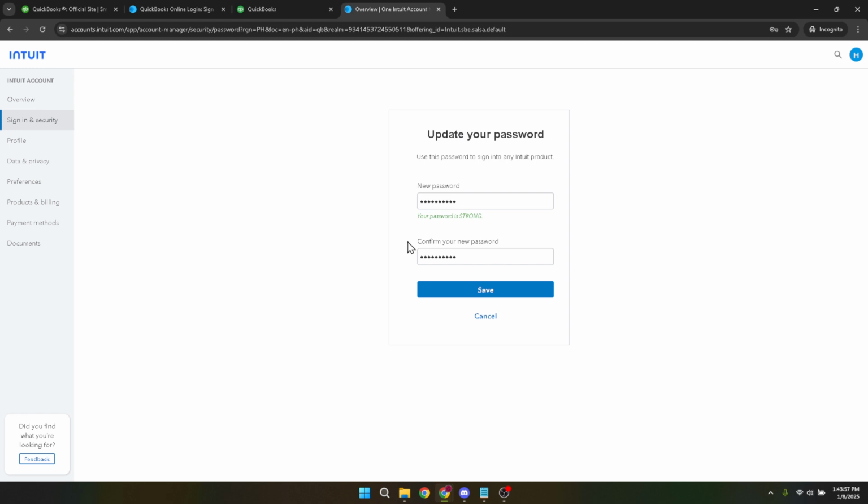Having entered and confirmed your new password, the last thing you need to do is click the Save button. This will update your account settings with your new password. Particularly, this ensures the changes take effect immediately, securing your account as intended. Once saved, you should receive confirmation that your password has been updated successfully, and there you have it. You've successfully reset your QuickBooks Online password.